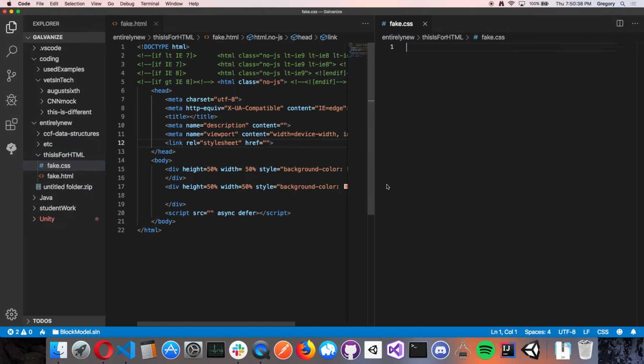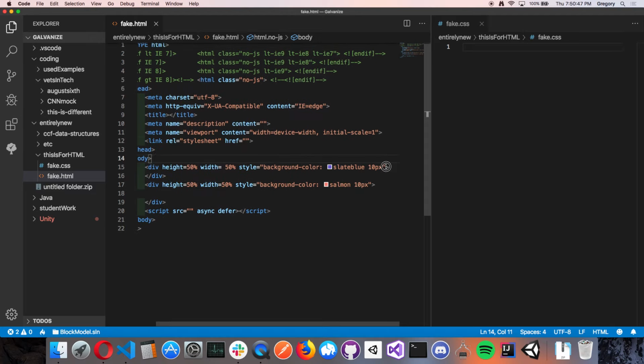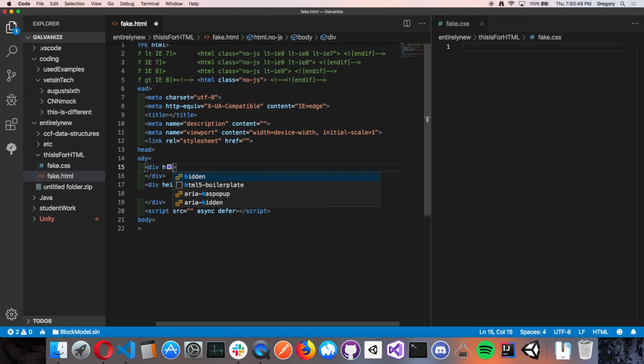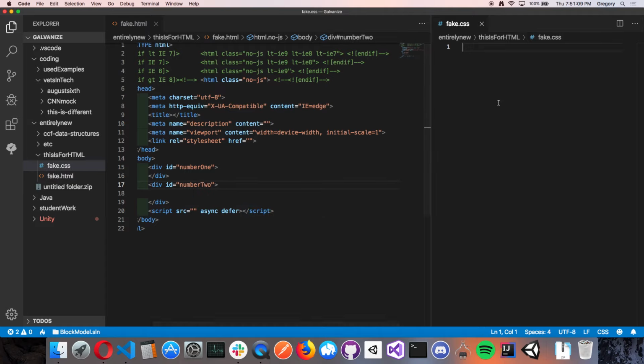Again, the same way I showed you how to split up the little files, the same way we did CCF data structures. If I wanted to stop doing all this inline stuff, all I would have to do is say that this div has an ID equal to number 1, and this one has ID equal to number 2. No typos, I'll save that.